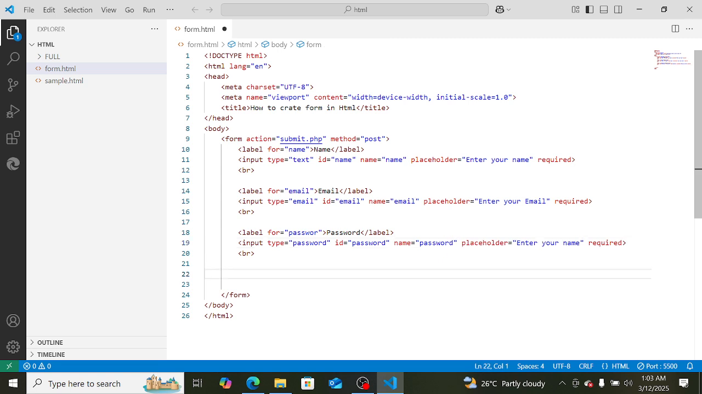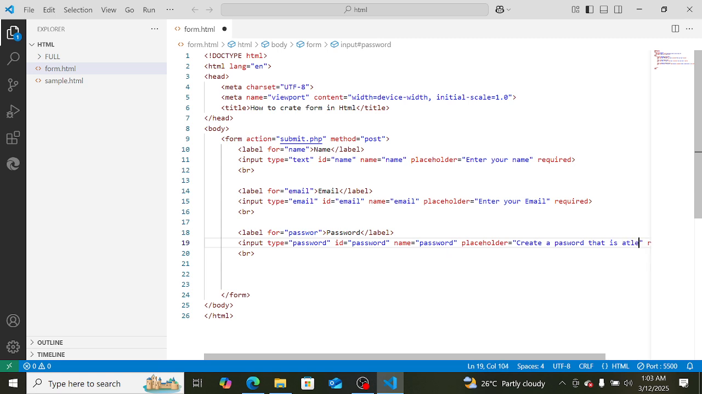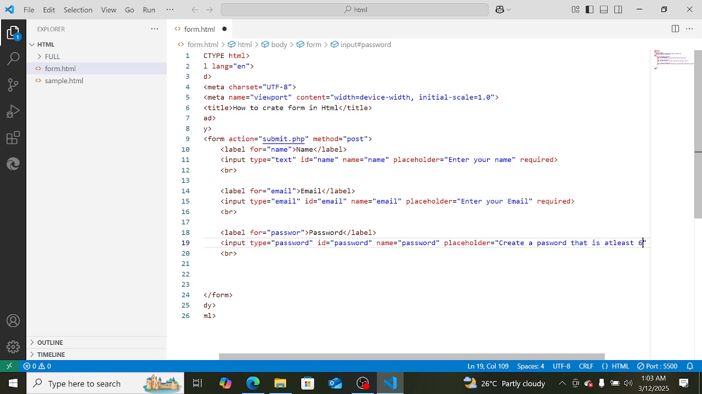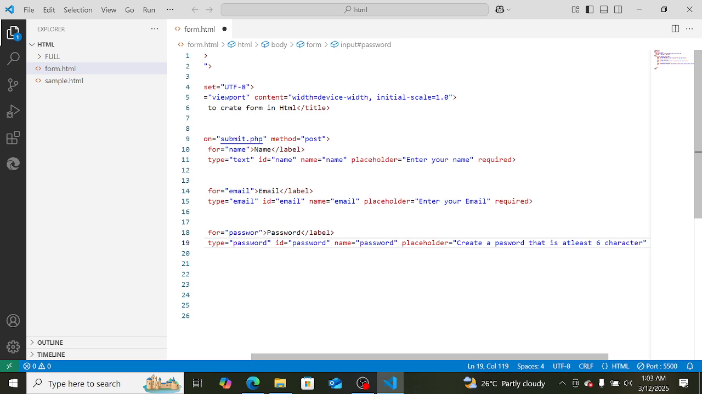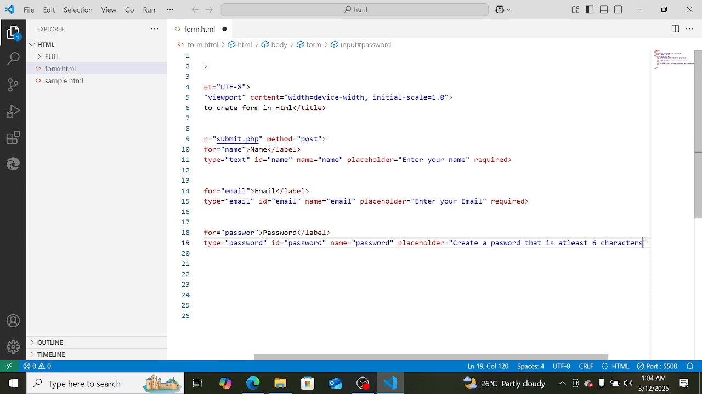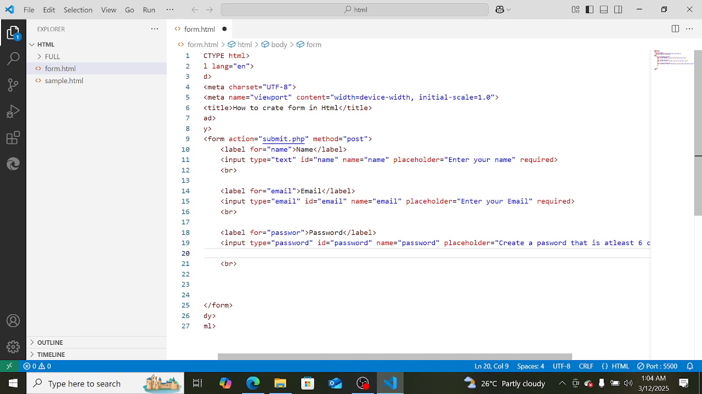Then placeholder, you can say something like enter, or say create a password. Create a password that is at least 6 characters. At least 6 characters. And it should also be a required field. And what again? We need to do that. Let's run it and see.